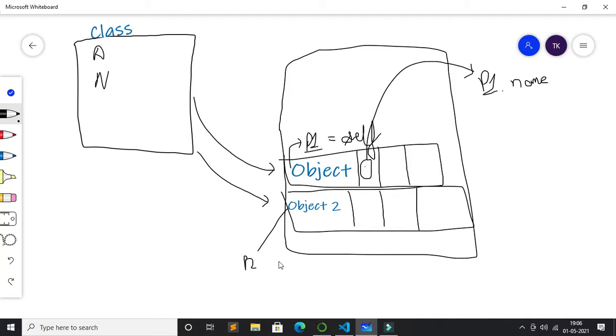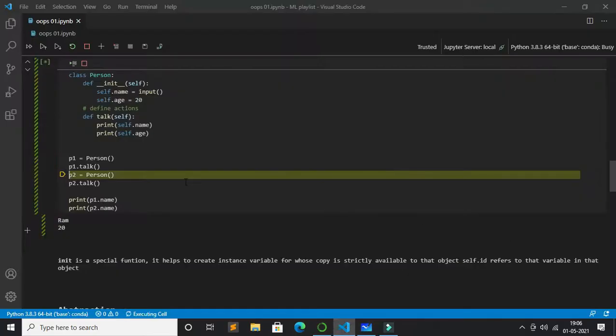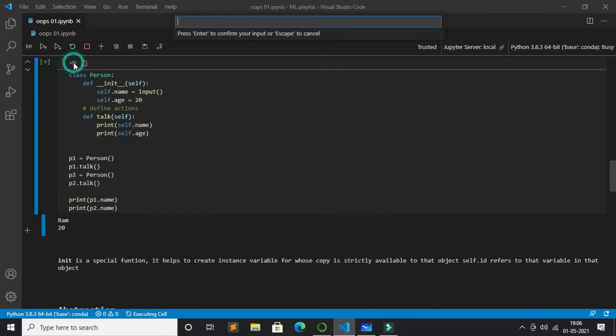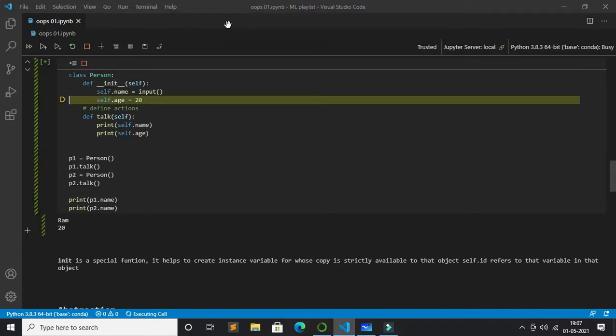This is how it works, and this will have the same name, but it will be called p2.name, p2.name. Sorry for the bad handwriting, please ignore it if you don't like it. So again, it went to the initialize part, and it is asking us for a name. So here we give the name Sham, and run this.